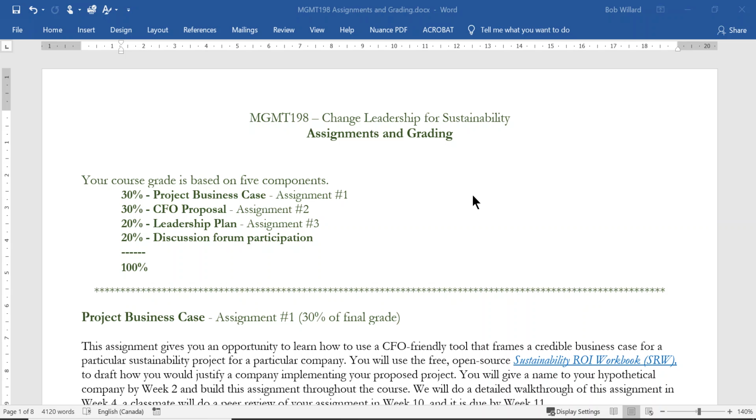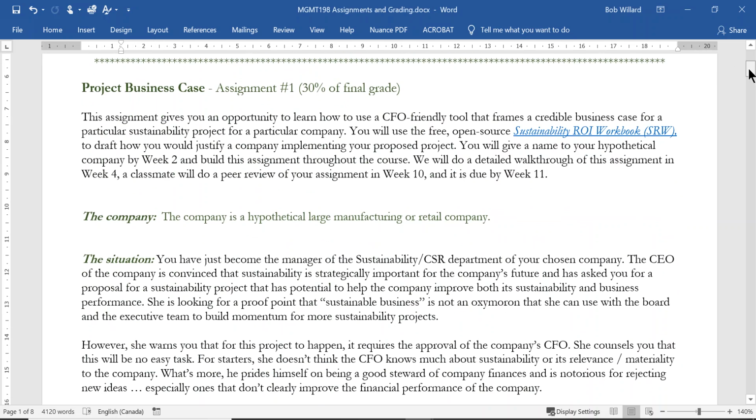This is a quick walkthrough of one of the 3 assignments for the Change Leadership for Sustainability course. This is about the Project Business Case assignment, assignment 1. So let's just scroll down and take a look at what that's all about.